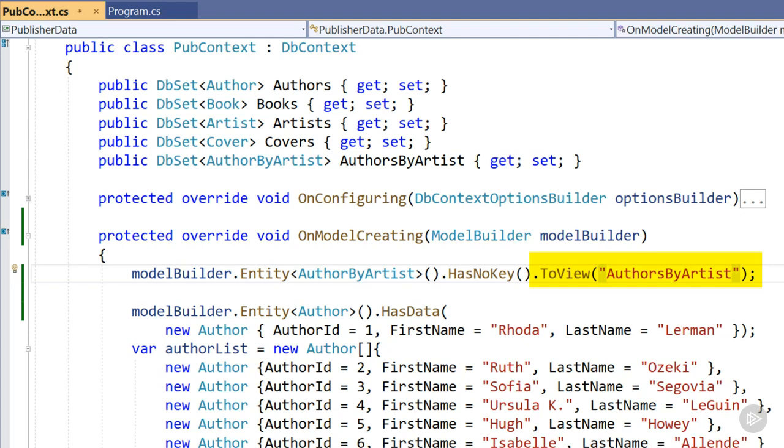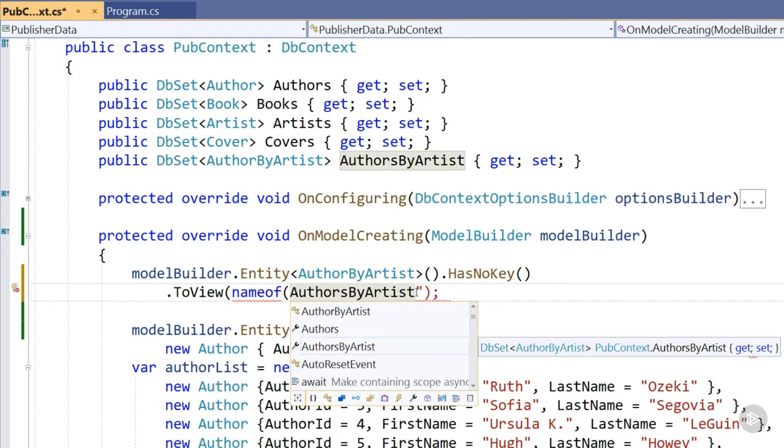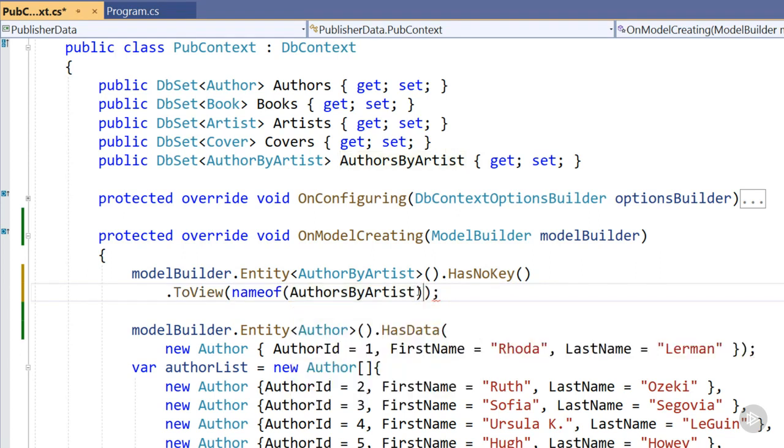So what I need to do is explicitly use the ToView mapping with the name of the view, AuthorsByArtist, onto the AuthorByArtist entity. I'm not using this to fix the naming, where my view name might be different than the DbSet, although that would be another bonus, but it's something you always need with views. And because the view name happens to match the DbSet name, I could avoid typos in a magic string by using C#'s nameof method and passing in the DbSet name, which will give me a flawlessly spelled string.